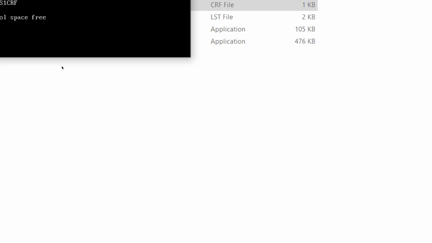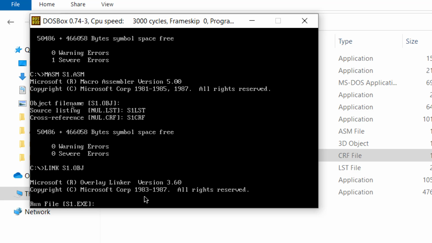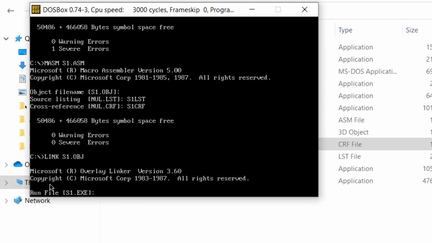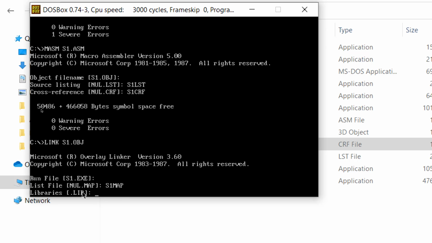And now we come to the next step, which is linking. We'll write link s1, now it became object. We'll press enter. This already will create s1.exe for me. Then I will press enter. If I want to see the map, I will say s1 map, and I will press enter.